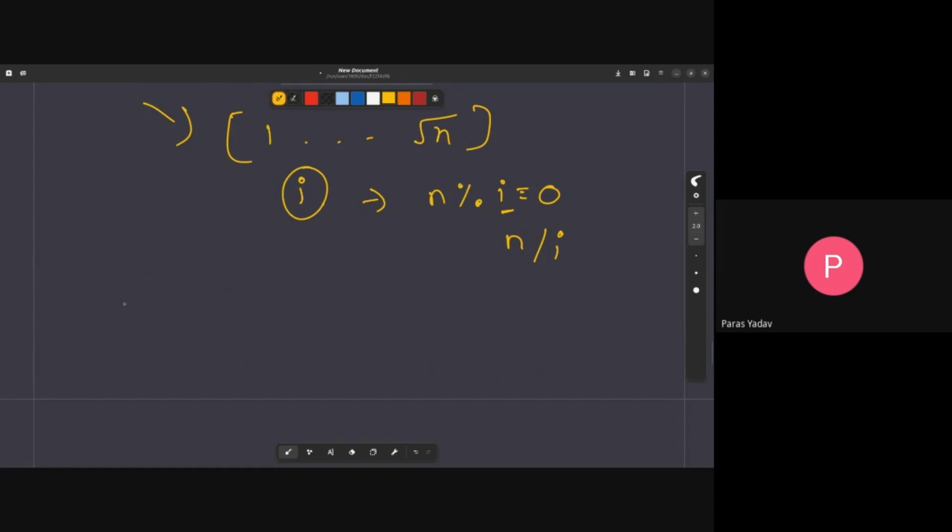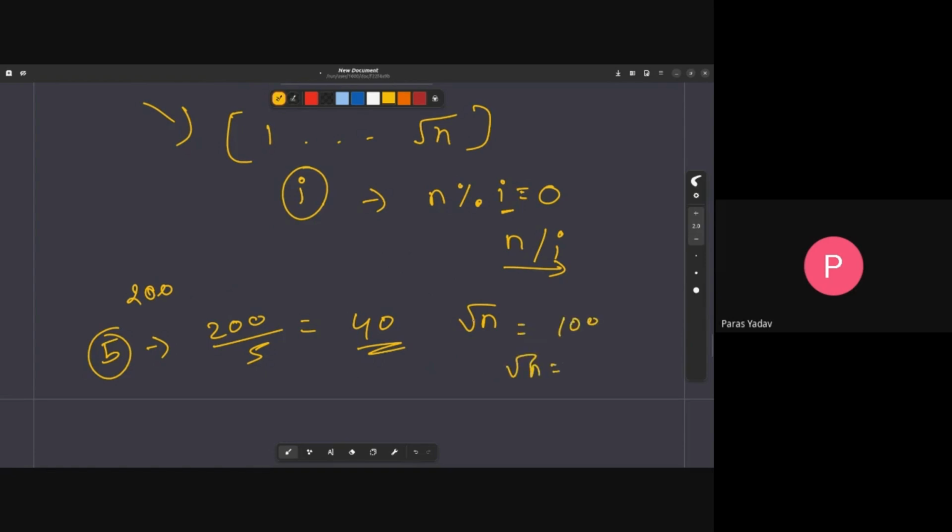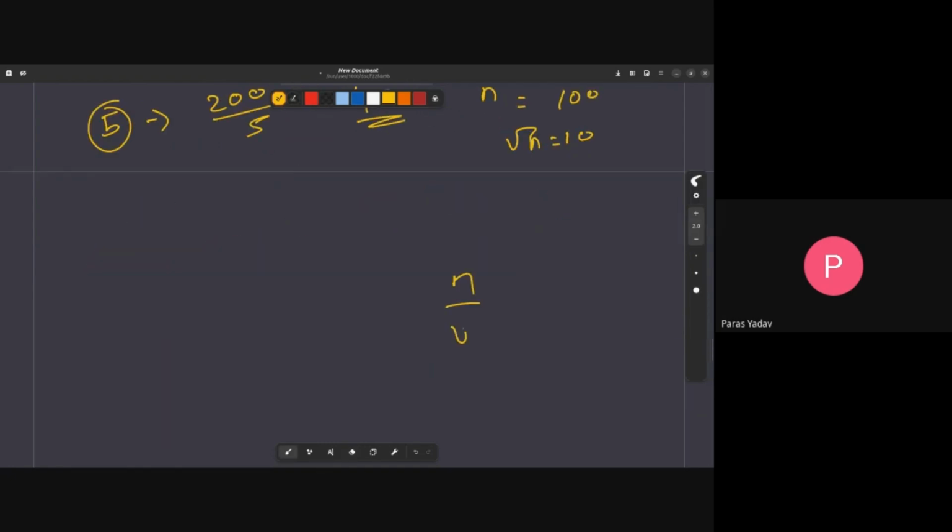Because for any number you take, say for example 200, if we say that 5 is a divisor of 200, then 200 divided by 5, that is 40, is also a divisor. For any number the same rule will apply except for root n. Let's say n is a perfect square, for example 100, then root n will be 10, and n divided by root n will be root n again. So we are just repeating the number, so we can handle this case explicitly, and for all other numbers we can proceed using the same logic.